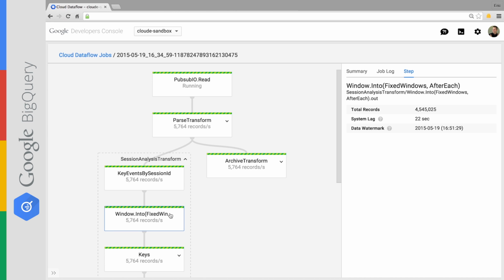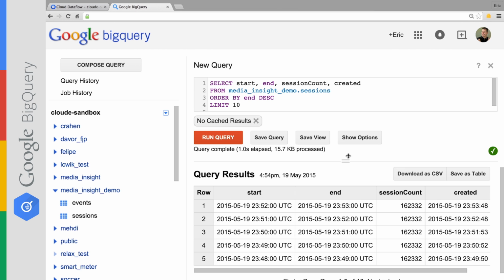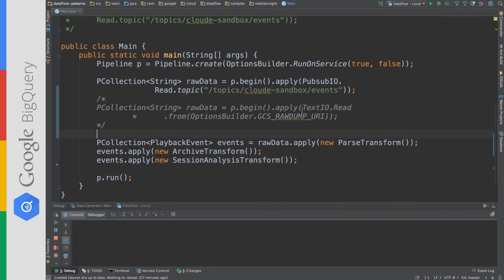Let's take a look at that output. This table contains all of the windowed session output. The start and end times represent the boundaries for the fixed window. You can see that there are a little over 162,000 active users in the system for the last fixed window. We answered problem number 2. Problem number 3 is a variant of problem number 2.